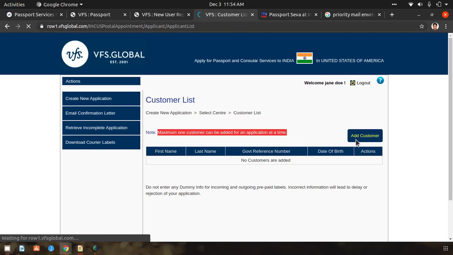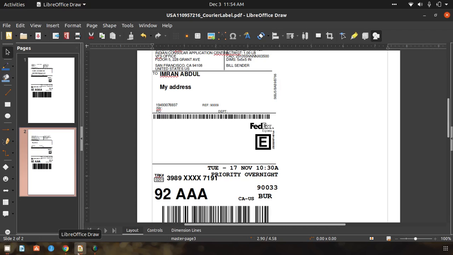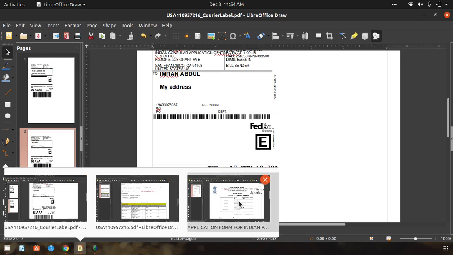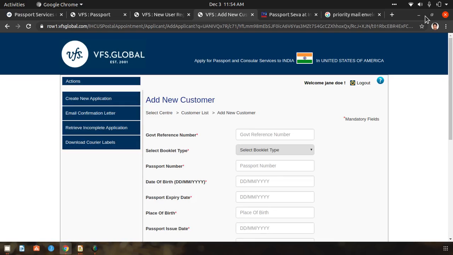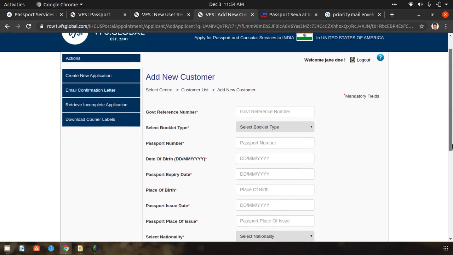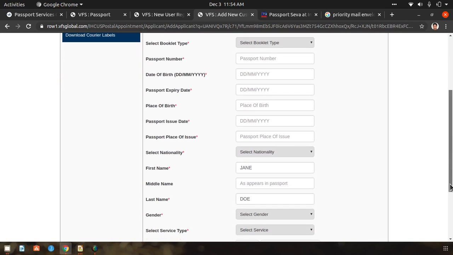Okay, add customer. So remember I told you about this particular form, the reference number. The same reference number you would be putting here: the same reference number, booklet, passport, everything over here.